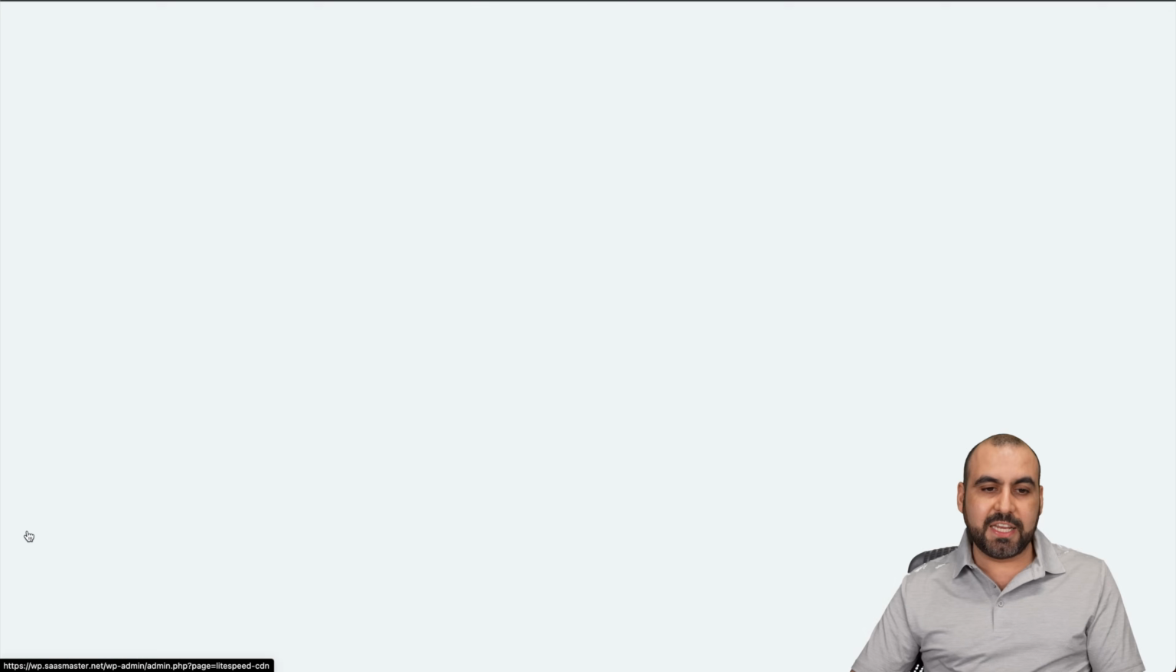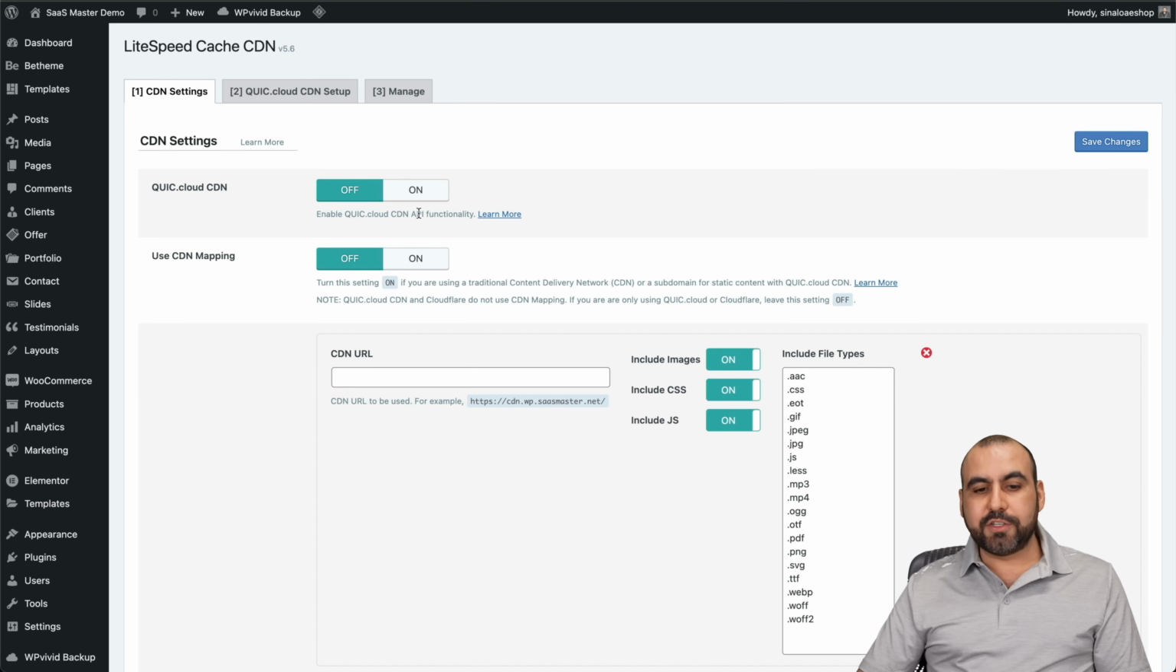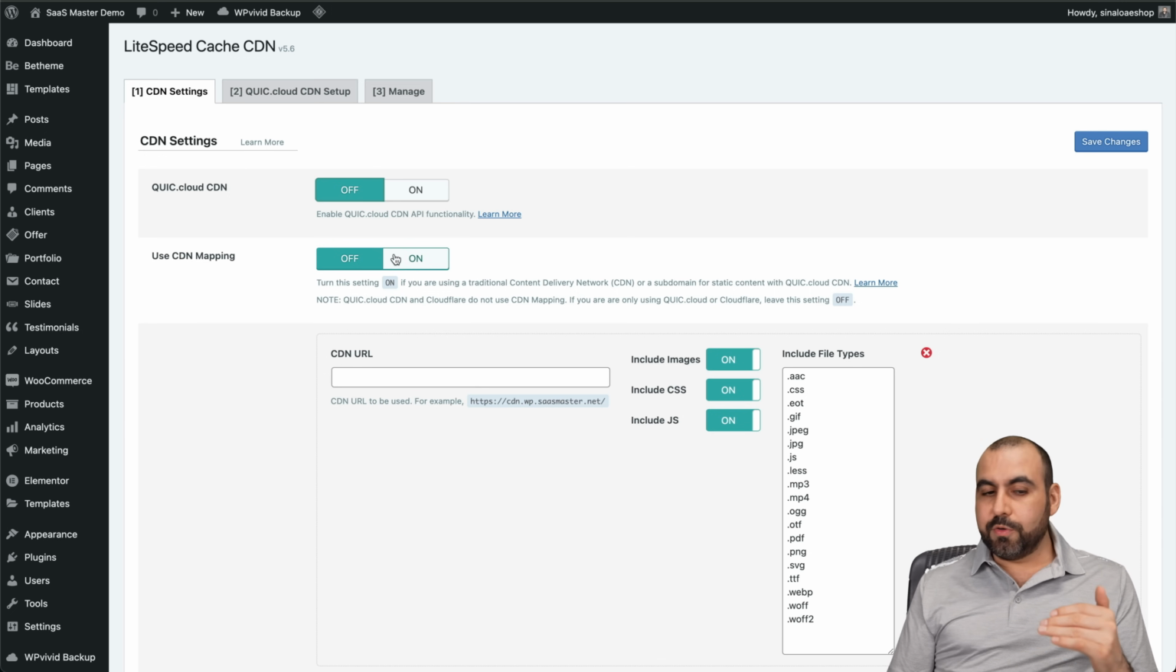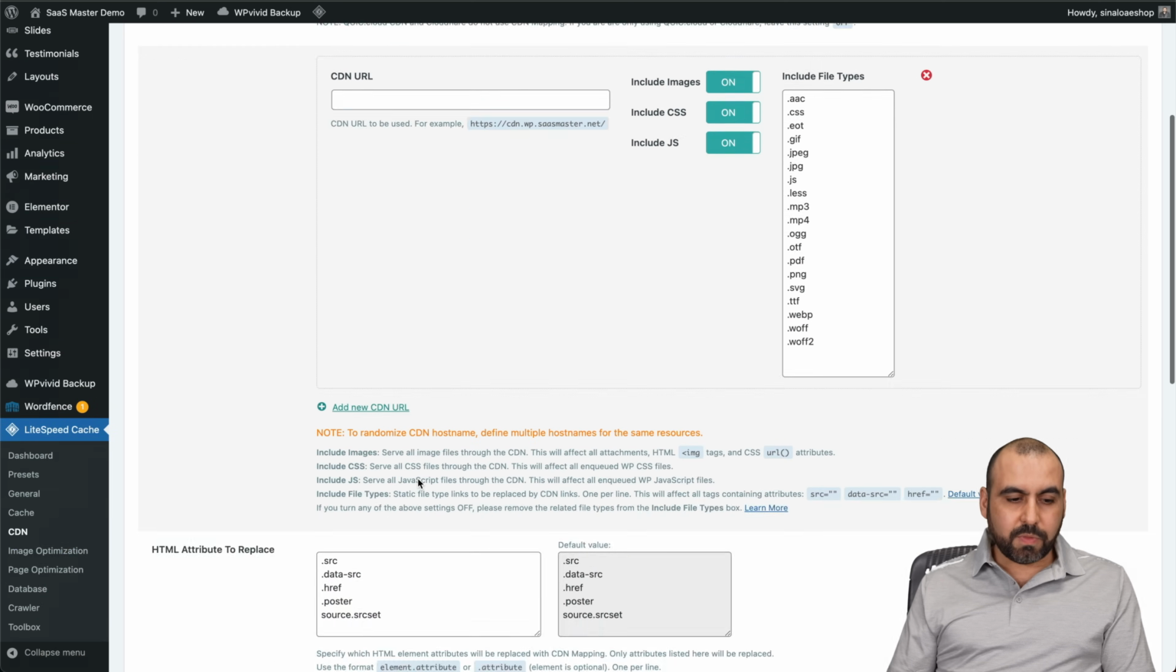Now, one of the things that I like about Lightspeed is that it also has other types of settings. For example, the CDN settings. There's a quick.cloud CDN. Again, you can open up a free account and enable it here. If you enable it, it's going to work seamlessly with this. But you don't have to use that one. You can use other CDNs and map it here with the link, and you can include or exclude these types of files with that.